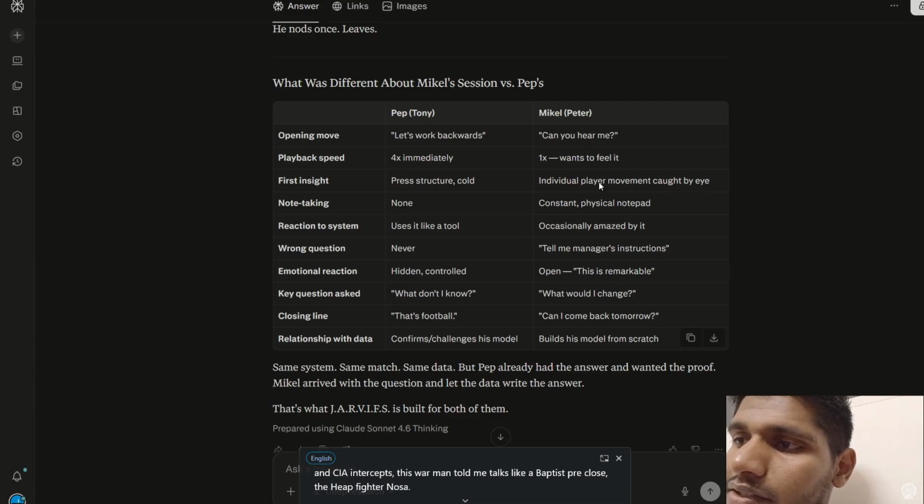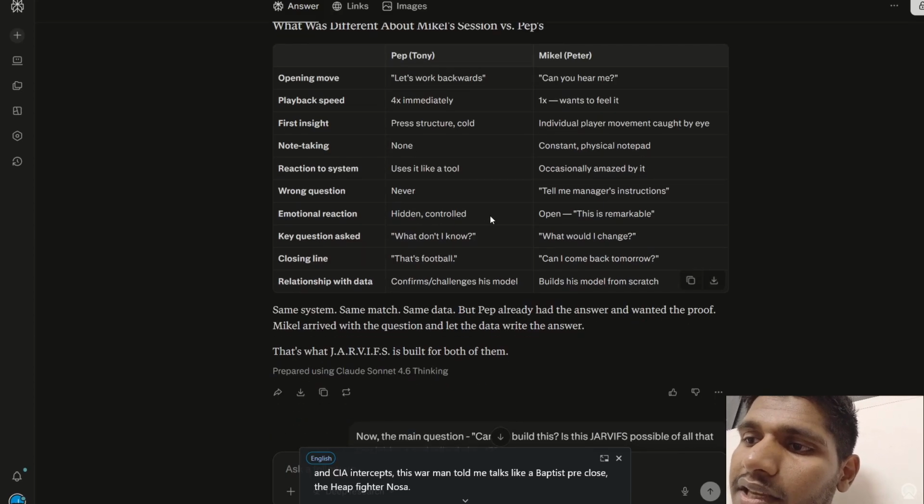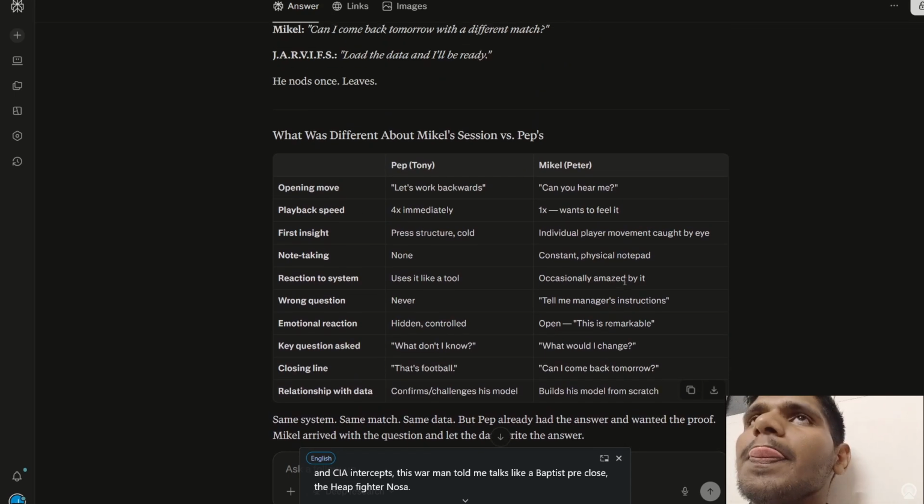Tell me the manager's instruction. He will need a mentor. He will occasionally make mistakes. But one thing to notice, Peter is smart, just second to Tony, you can say, or Mikel is smart, just second to Pep. Emotional reaction, hindered control, open. This is remarkable. He is remarked by the power of the AI. Closing line, can I come back tomorrow, vision with data, confirm changes model, basis model from cache.